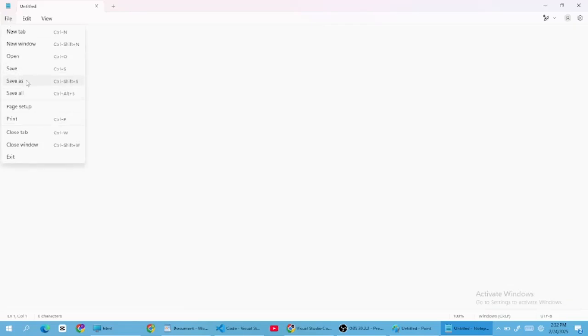There we go. It will be open like this, and save. It will be saved. Save as, it will be saved in a folder. Save all, the files are going to be saved. Page setup and print, it will print the page and set them up.